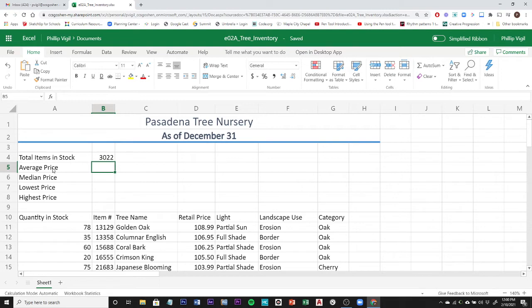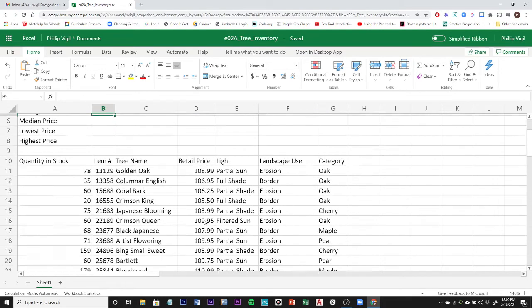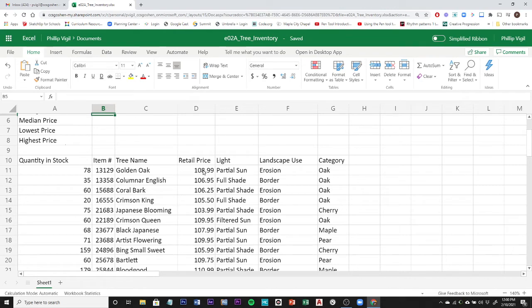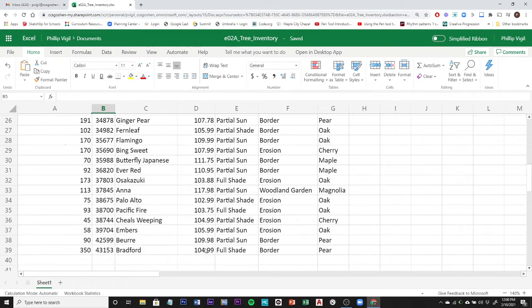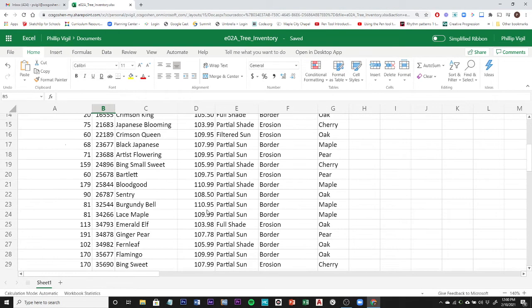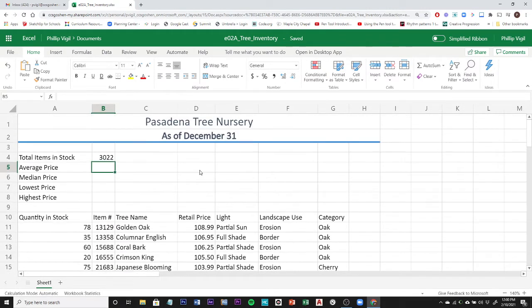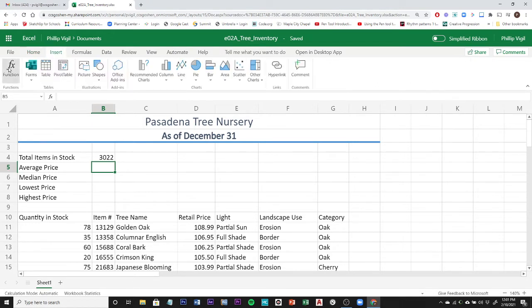The next thing we're going to do is find the average price. So to find the average, mathematically, you add all of the values together, then you divide by the number of items that you added. So we're going to find the average. Average is a very common function, so it's found in the auto sum options, but we're going to move to a different tab. We're going to go to the Insert tab and find our Functions button.